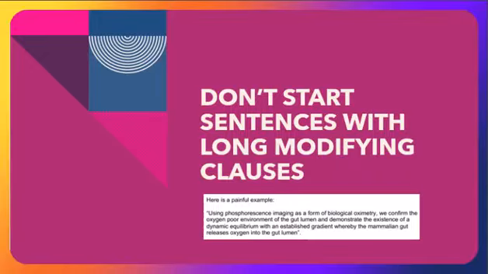Here is a shorter version of that. We used photofluorescence imaging to characterize oxygen gradients in the gut lumen and found higher levels near the gut wall. So again, if it sounds like you are trying to sound too smart, is there a way that you can edit?